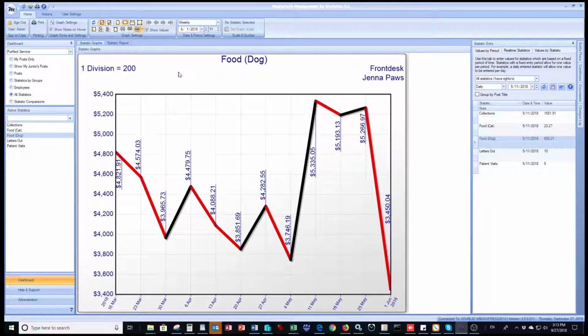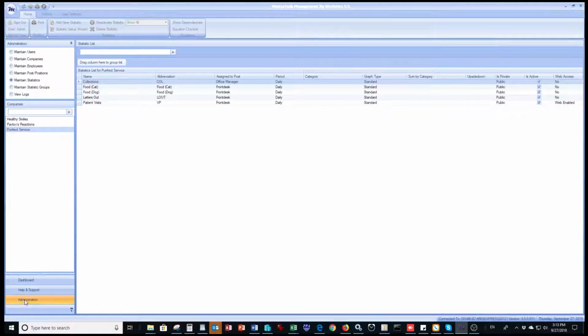So let's create first the sum of the two. It's called the sum by category. So I'll go to administration. In administration, I select maintain statistics. Make sure if you have different companies, you select the correct company.